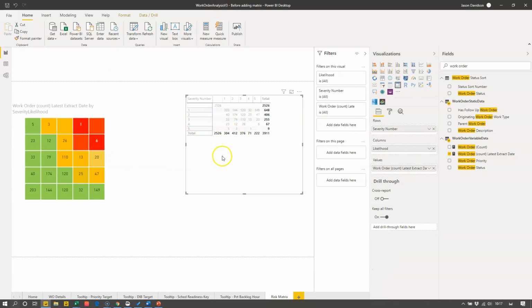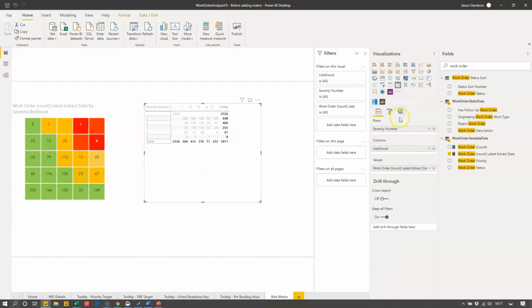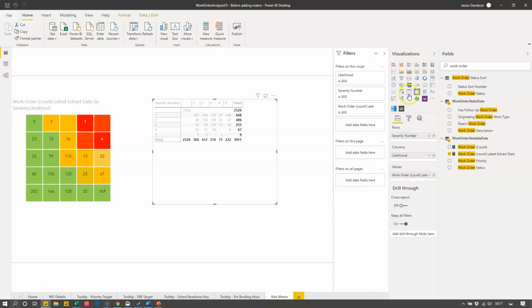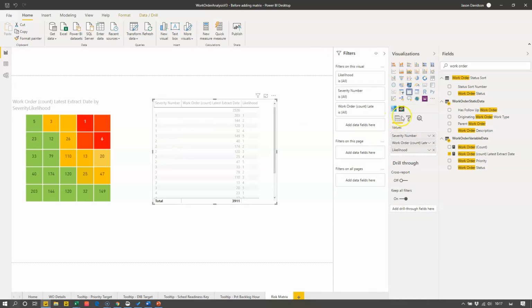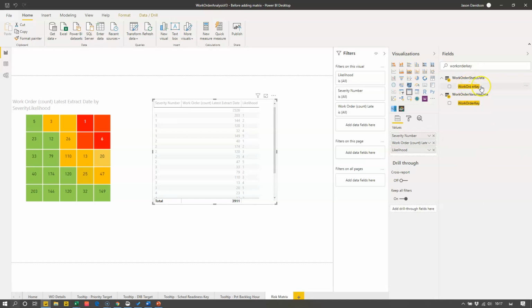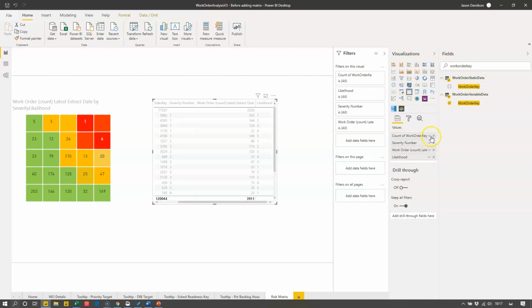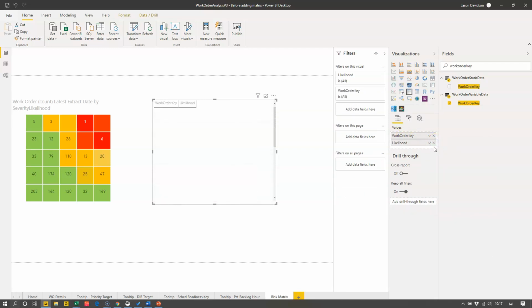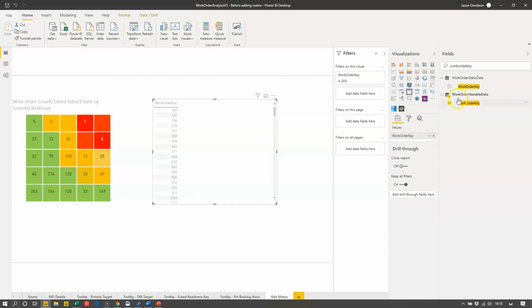So the first one is we're going to change this to a table. So let's make this a bit smaller, it doesn't need to be that big. And this is going to be a table of results. So in this table we want the work order key, and we're going to take that work order key from this table here. Now we don't want to count the work order key, we want do not sum. Get rid of the severity, get rid of this, get rid of that. Right, so this is a list of work orders here.